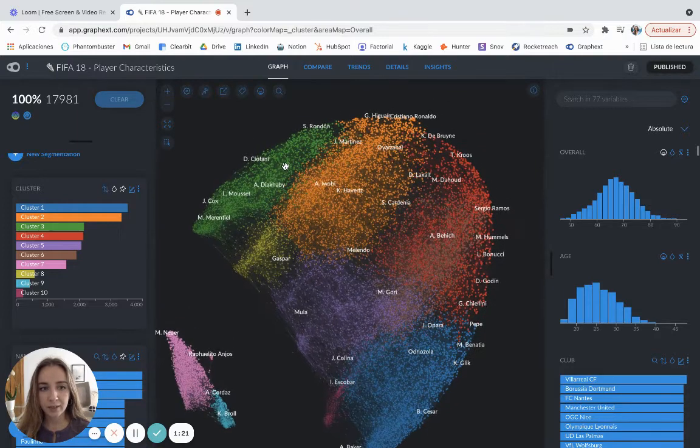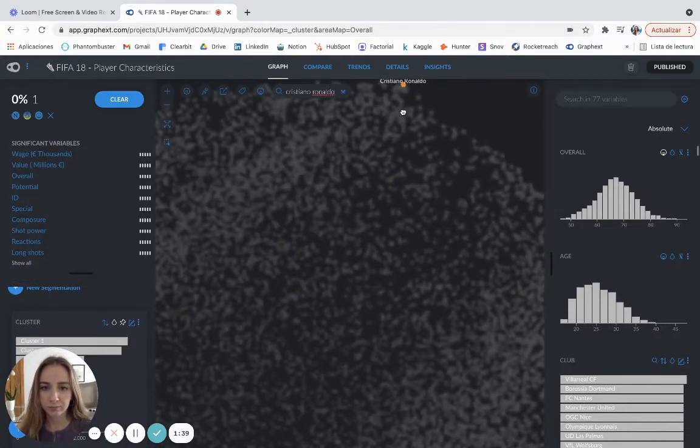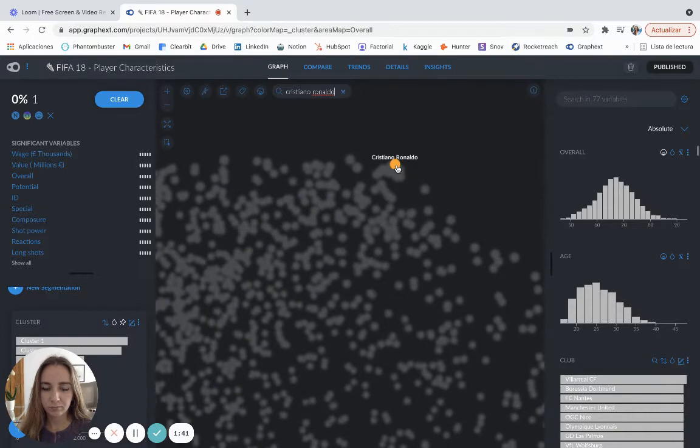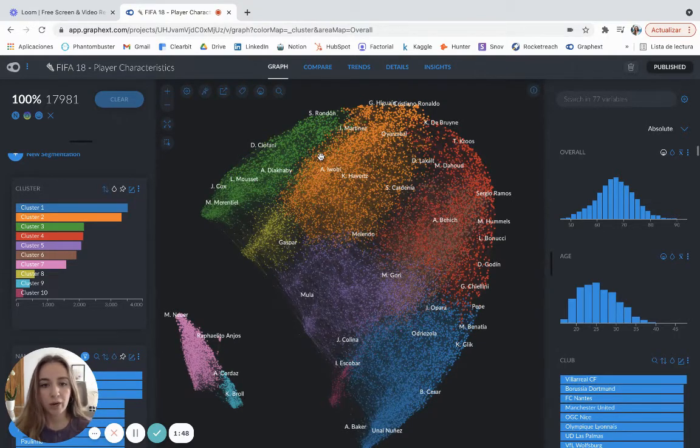As I said, this is a data set full of different football players. So let's say I want to look for Cristiano Ronaldo. It is here, but let's say I don't see it, okay? So I will write here Cristiano Ronaldo, and there it is, okay? So this is very useful when we have huge data sets like this one, and we want to find a specific node.